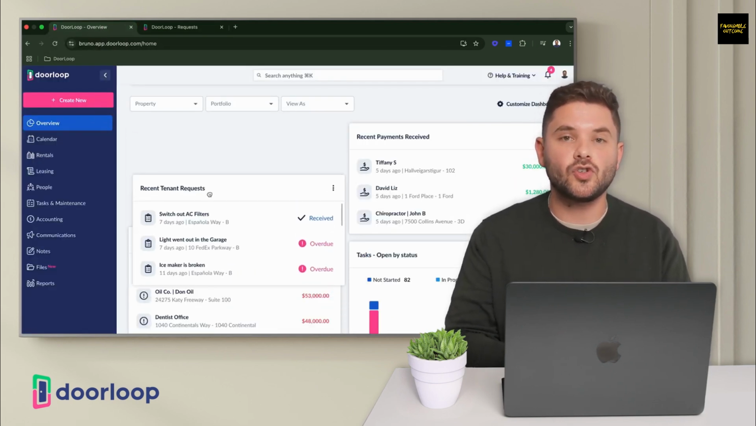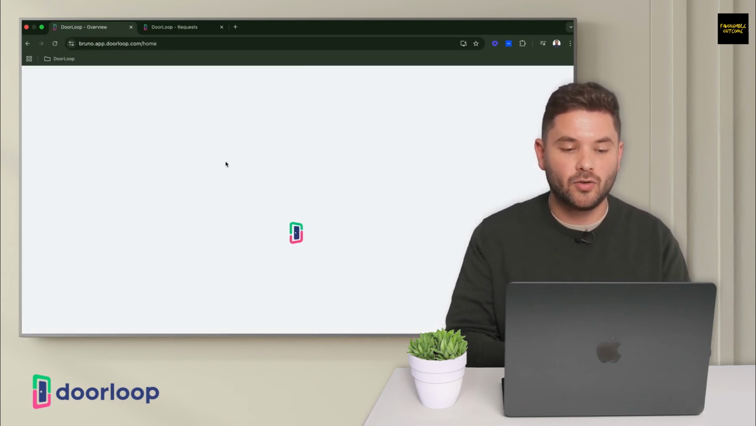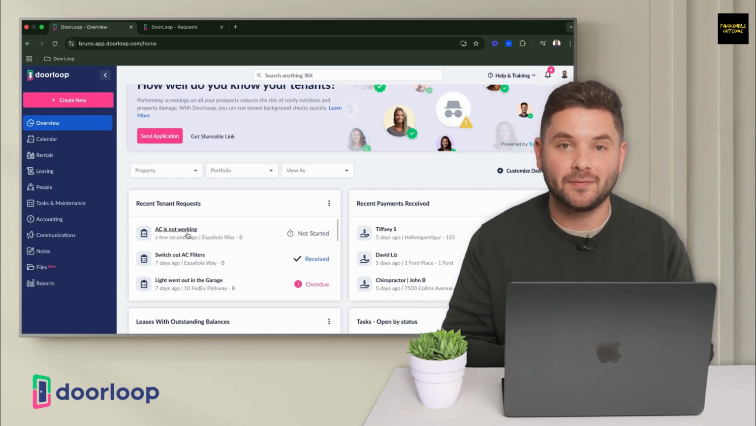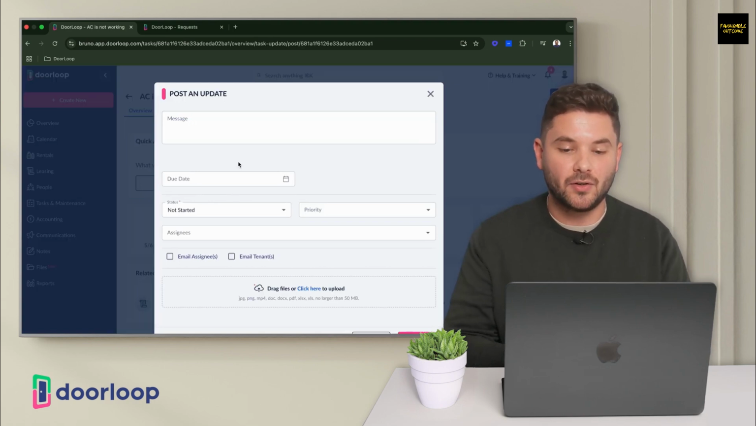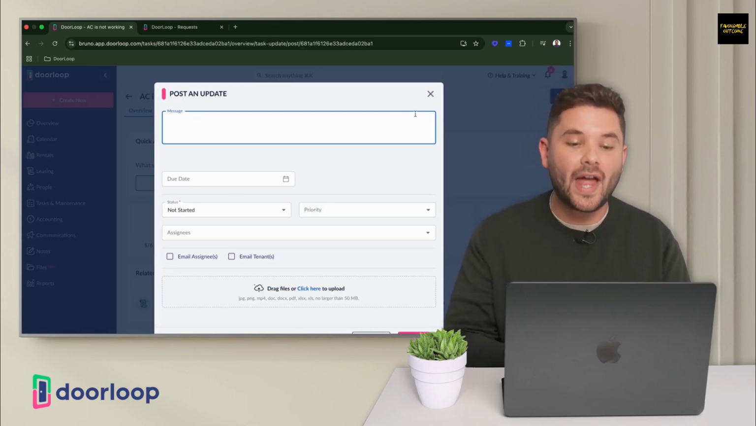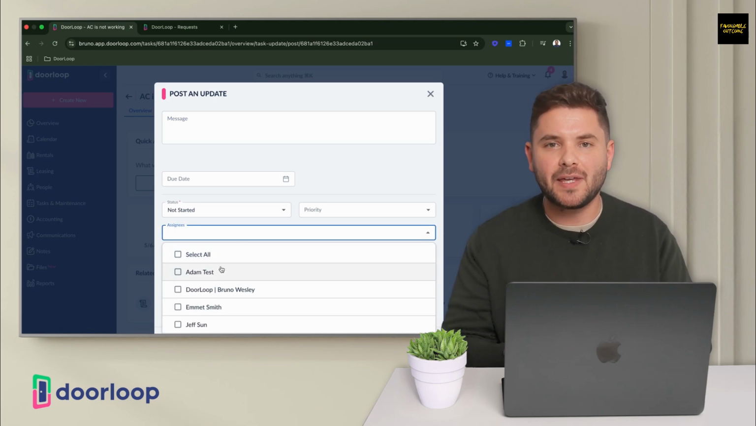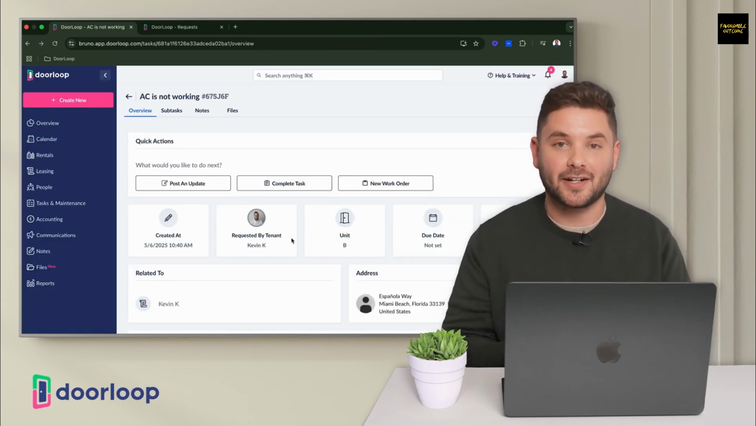On your side of things, you are getting that request right on top here on your dashboard. Recent tenant requests. Quick refresh, you will see that the AC is not working. From here, we can click into that request and post updates. We can see who requested it, when it was requested, and we can post that update here. Assign it to different people, change the due date, change the status, and even communicate back to your tenants.